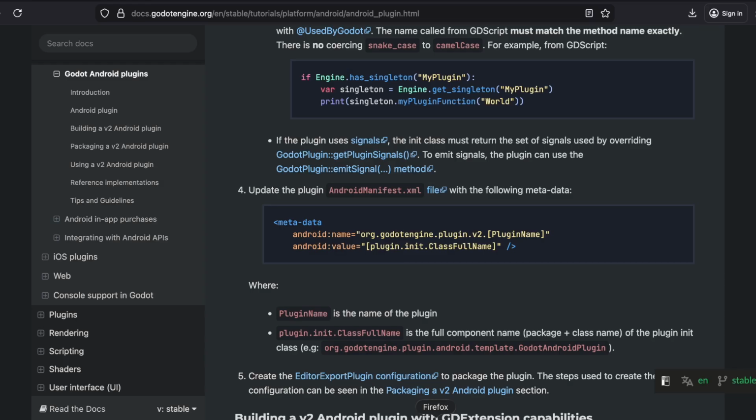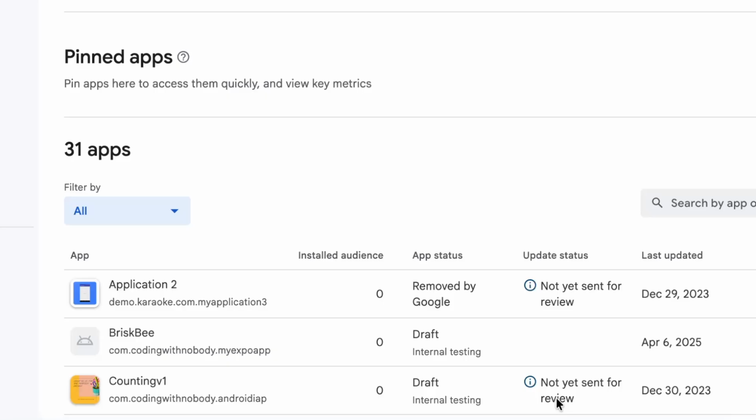Also, you would require a paid Google Play Console account. So make sure you already have a Google Play Console account, otherwise you won't be able to test this application. So yeah, let's hop on.